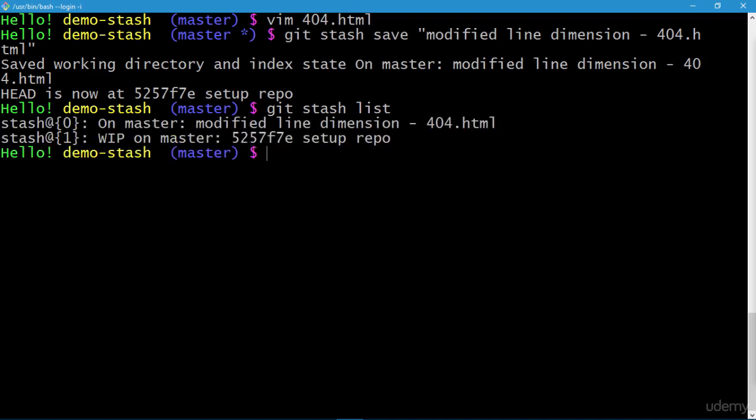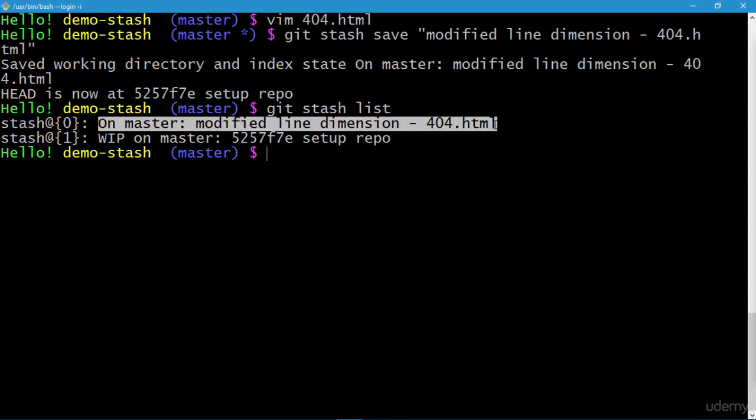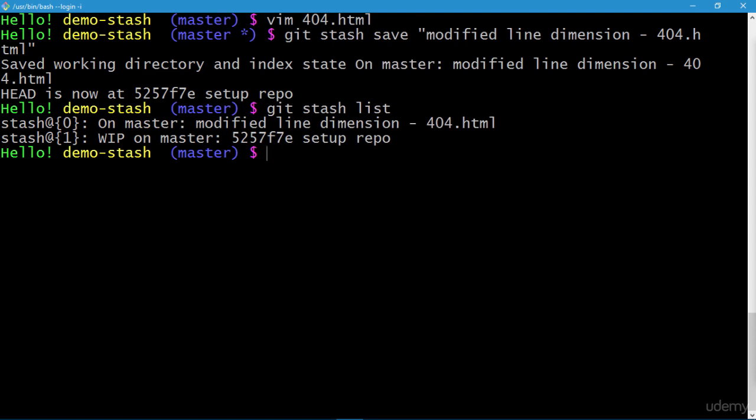Press enter. Now let's check our stash list using git stash list. Press enter, and here you can see another entry is in the stash list. So here it is much easier to identify our stash because I have added this message modified line dimension 404.html. Now here is an important thing that you should notice: the stash is listed in the reverse order. So the most current stash has an index 0 and the earliest stash is index 1.